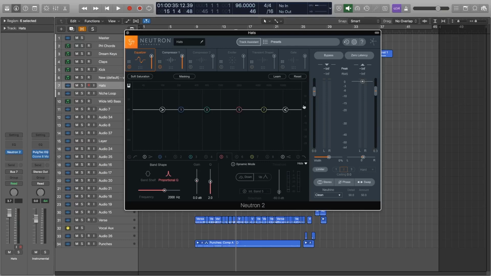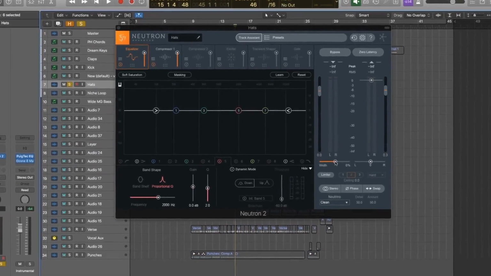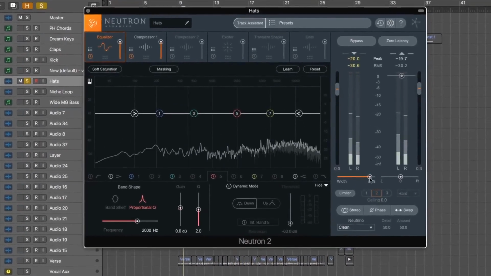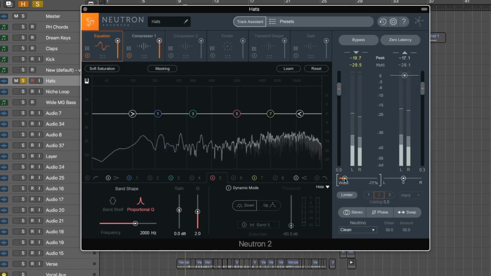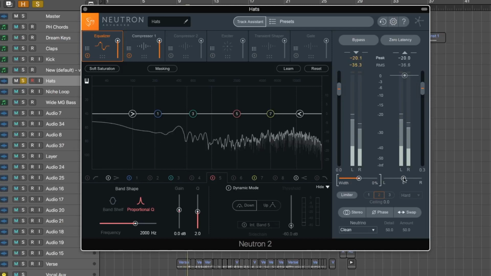And I want to point out that we now have these handy width as well as panning controls for any of our channels that have Neutron on it. So just really convenient to have that width there. Let's just say we wanted to widen our hi-hats a little bit, or narrow them. So cool to just have that there.